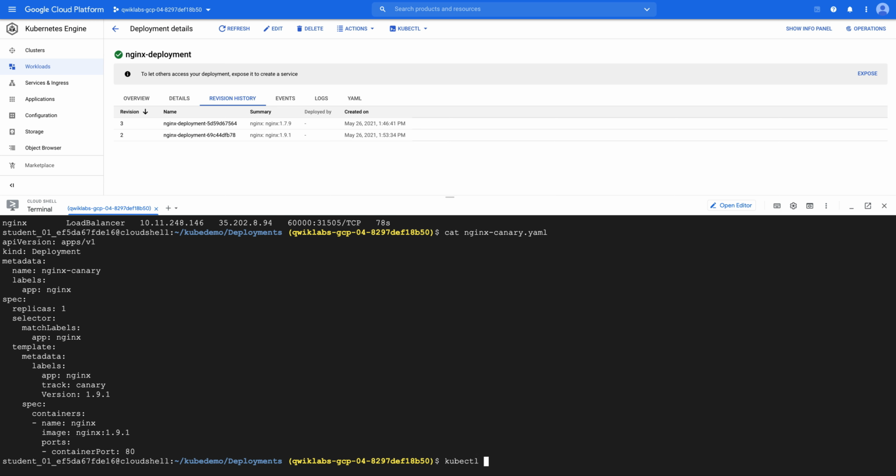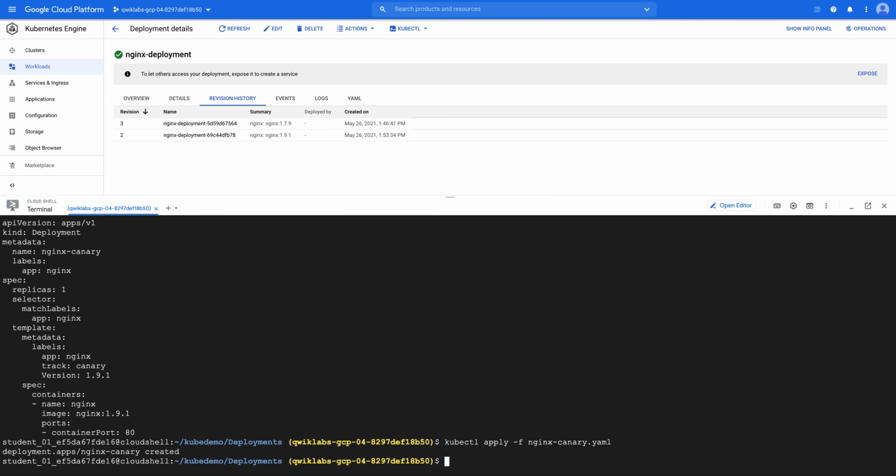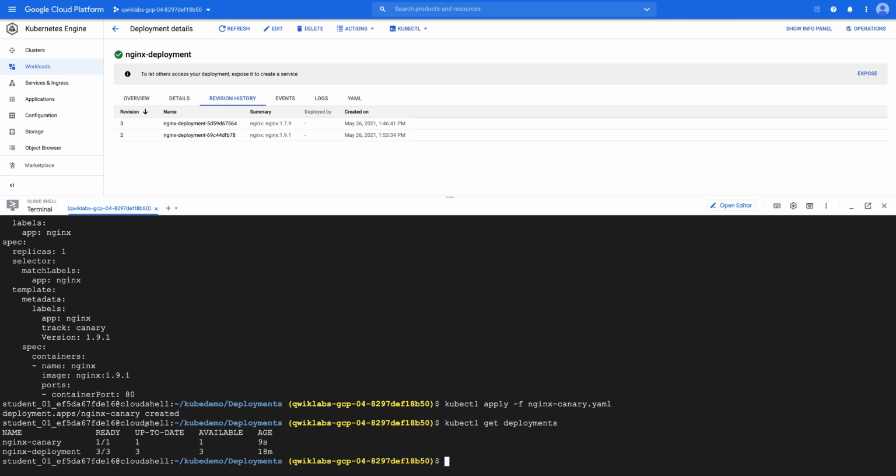So again, kubectl apply -f nginx canary, and it is going to create a new deployment. And if I do kubectl get deployments, you will be able to see that we have 3 of 3 nginx deployment and one of nginx canary.